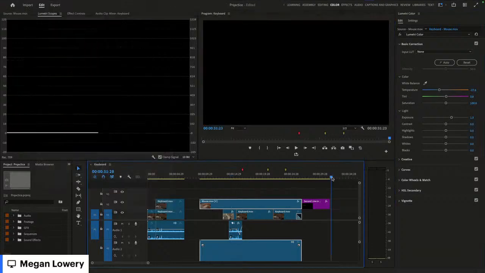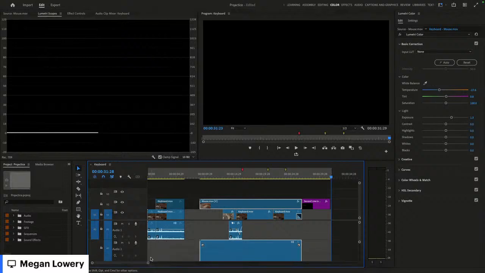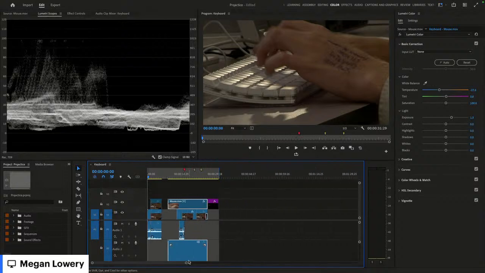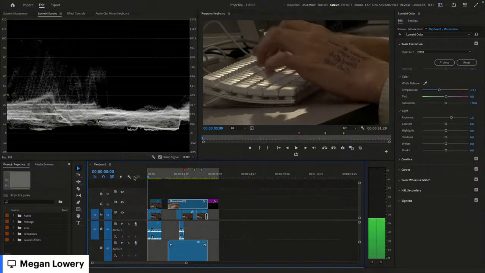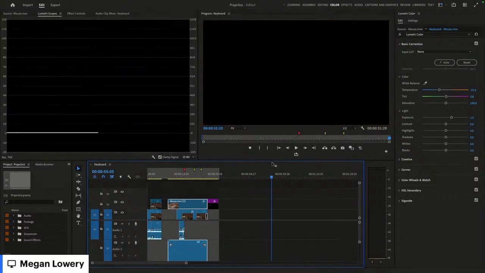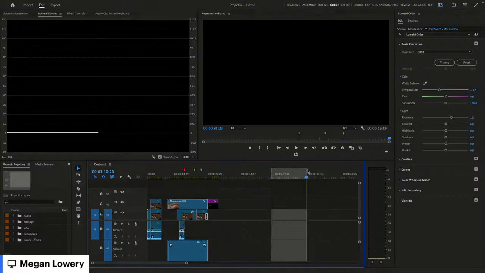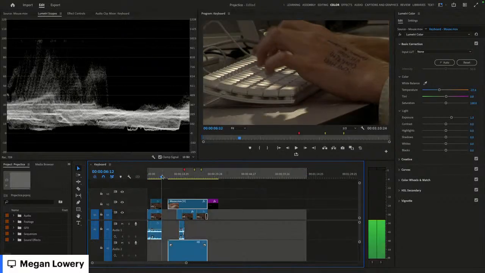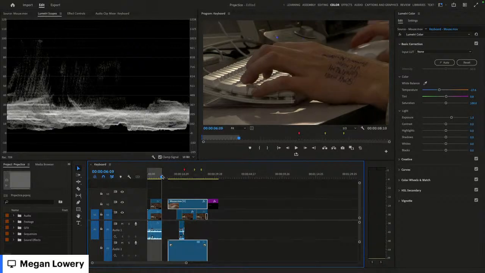Whoops. I don't have anything highlighted on my timeline. That's why that was grayed out. I'm using the in and outs to highlight on my timeline what I want to export. So say using I and O, if I just want to highlight something over here, I and O. Say I just want to export this part.